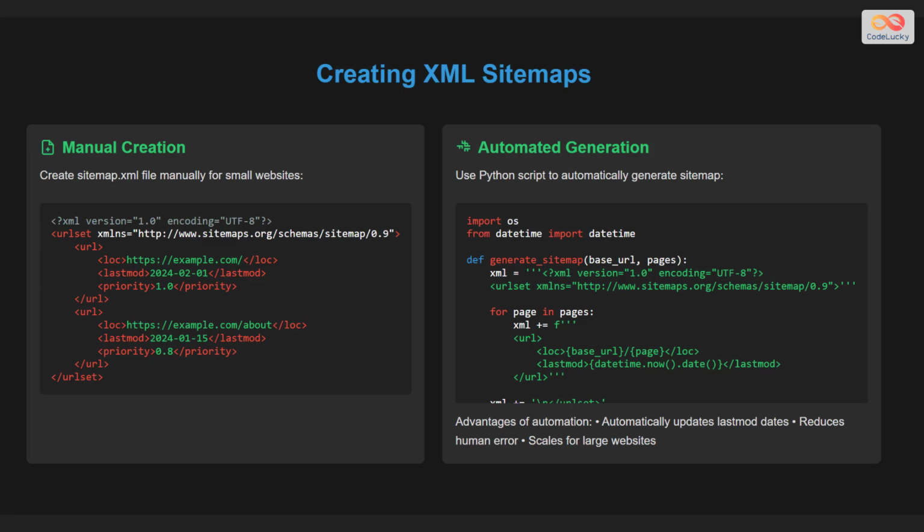The automated generation of the sitemap can be done with the help of a Python script that programmatically creates and updates a sitemap. Automation offers advantages like automatic updates to the last modified dates, reduced human error, and scalability for large websites. Here is a sample Python code that shows how you can generate a basic sitemap using a simple function.